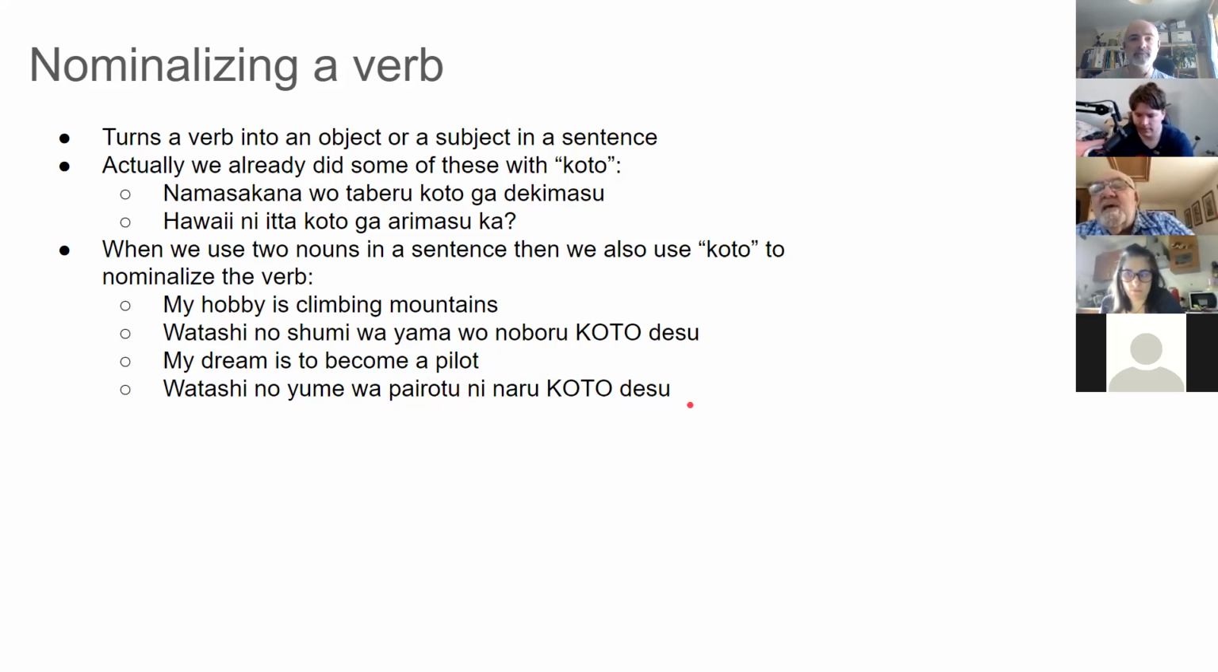But how would it be less understandable if you said pilot ni naru desu? It doesn't make any sense. It doesn't grammatically mean anything. It's like saying, my dream is become a pilot. That doesn't make sense in English. You'd say my dream is to become a pilot. But I wouldn't say next week I to become a pilot. We have to do this kind of even more inconsistent verb conjugation to turn it from a nominalization into an actual statement of intent.